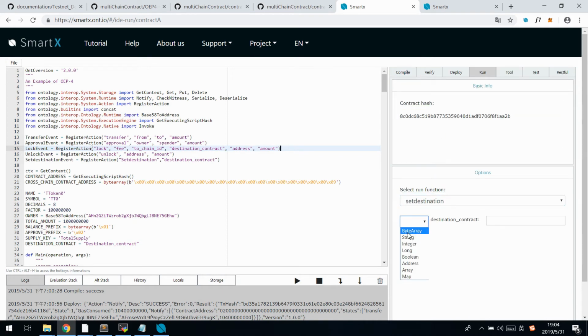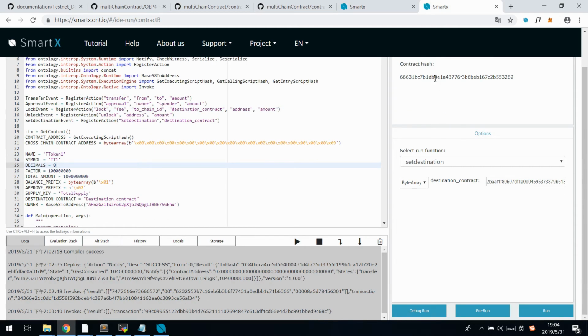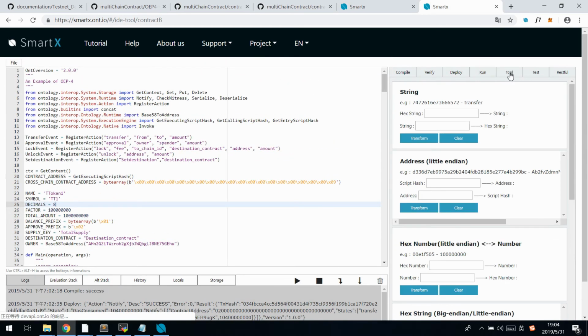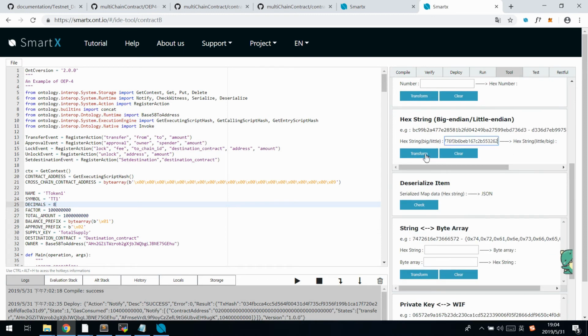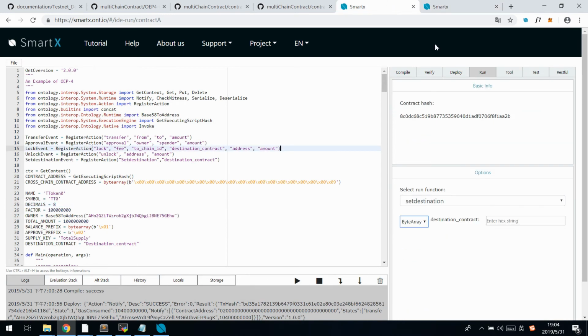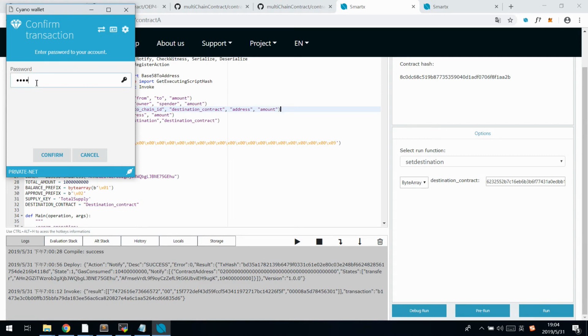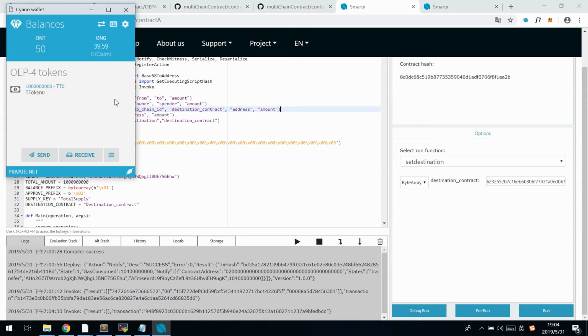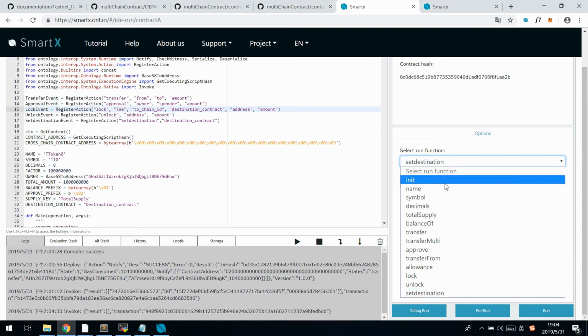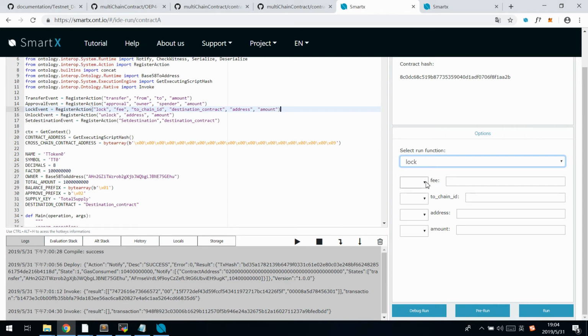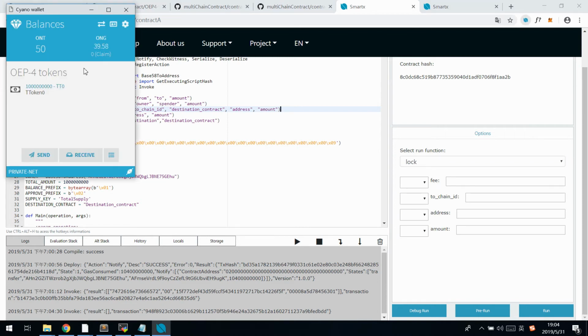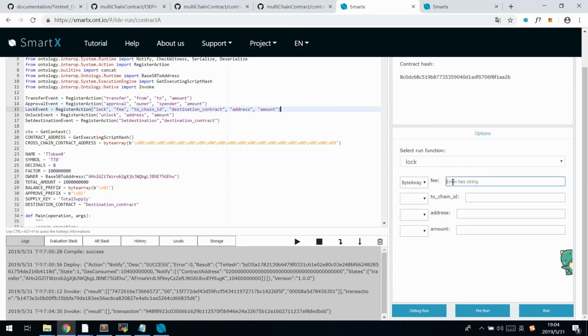And then we do the same for contract A. So you reverse the contract hash of contract B, and then copy it, paste, and delete the extra space, and then run. You confirm, and you enter the password, and confirm. Okay, so then you can see we have 1 billion tokens on our account, on T token 0, and we're going to run the lock function.